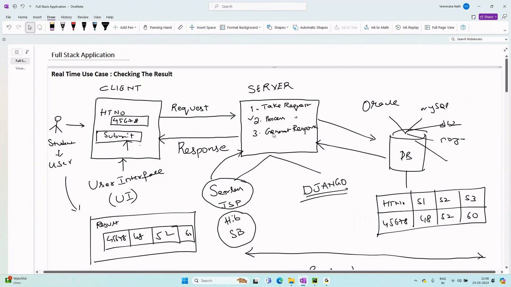What use case have we taken? We have taken the result use case. A user gives his hall ticket number, so that request will reach the server, and the server can take the data from the database and give back the response to the client. Who is the client basically? The client system is the one which gives the view to the user.